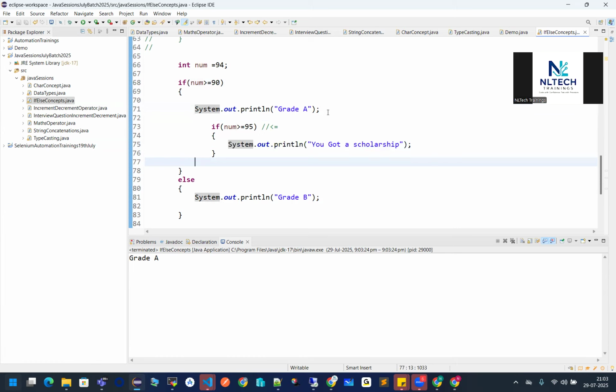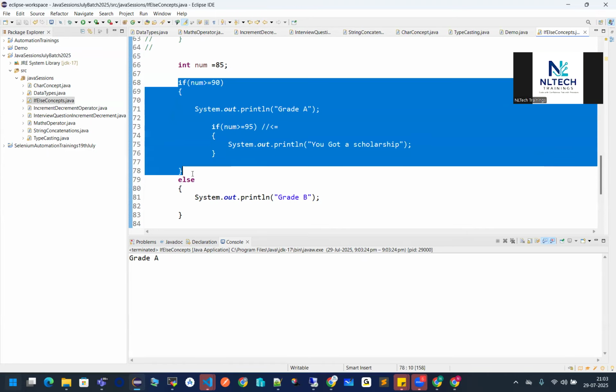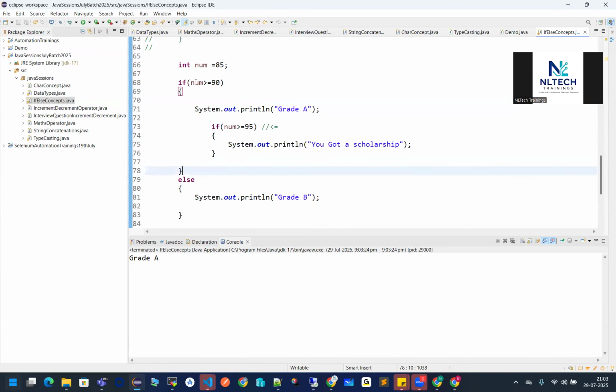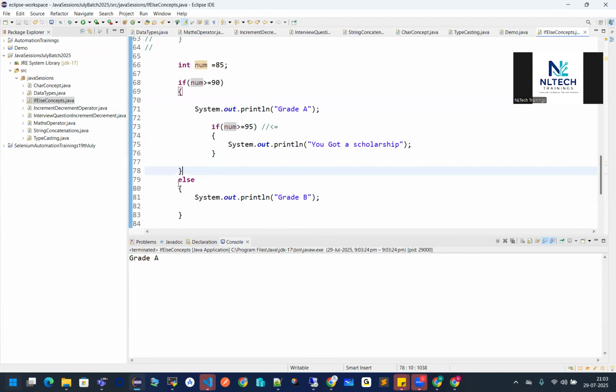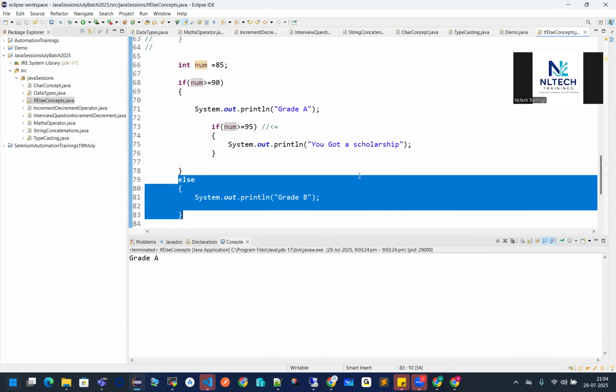Now, let us see one more case. What if I didn't even get 90? I just got 85. What will happen in this case? Will this if condition work? The entire if condition will fail. Why is that so? Because 85 is never greater than or equal to 90. Hence, this will never come inside the loop. This condition fails, and where will it go then? Else condition. Should it print grade B for you? Let us check. See.